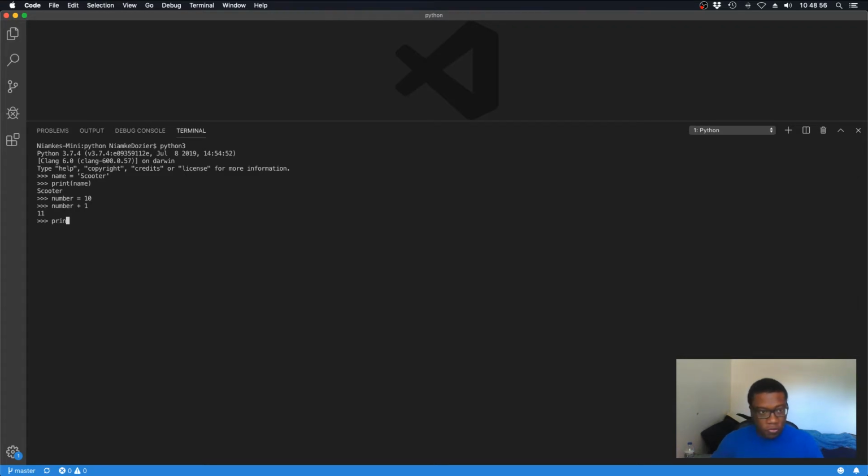And then also, we can print out the value, so print number. What happened here is that we did number plus 1. All we did was just add these two things together. This is not the actual value of number. The actual value of number is equal to 10. So that's why we get 10 here instead of 11.